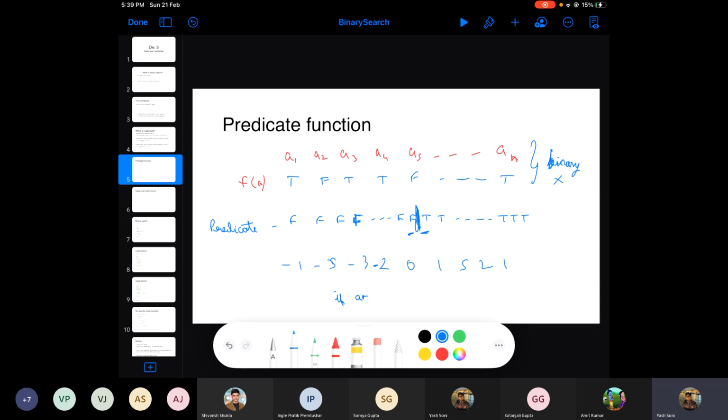Let's say if your predicate function is: if arr[i] is greater than zero, then true, else false. So in this scenario, you can see that your predicate function will return false, false, false, false, false, true, true, true, true. So using this, you can easily find out where this boundary lies, where your elements turn from negative to positive. So this is basically the necessary criteria for you to be able to apply binary search.